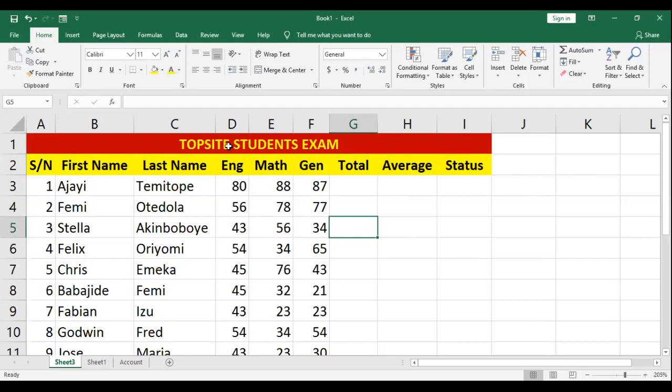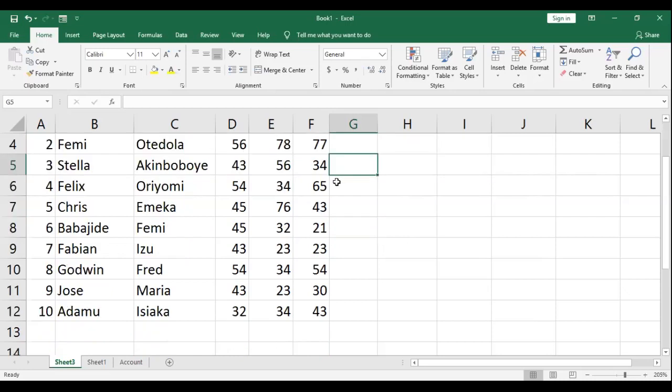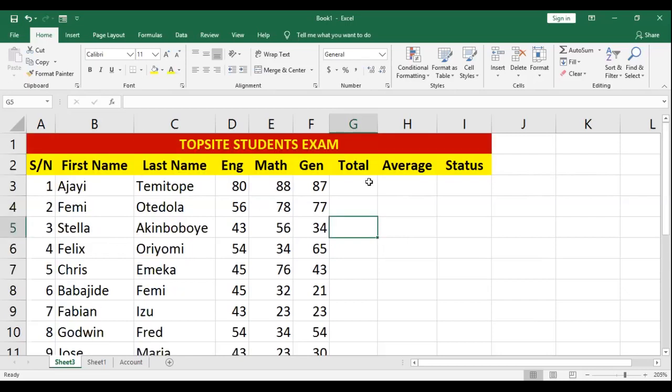Whatever color you are using, don't make your worksheet look like a color riot. You need to make it look beautiful, so don't just choose colors anyhow. You have to be dynamic in the way you choose your colors, and it has to be much more presentable. You get? So please try and be mindful of the colors and the way you use them.